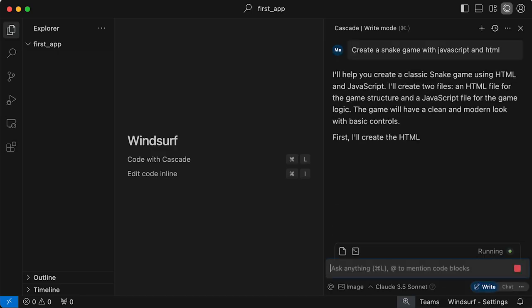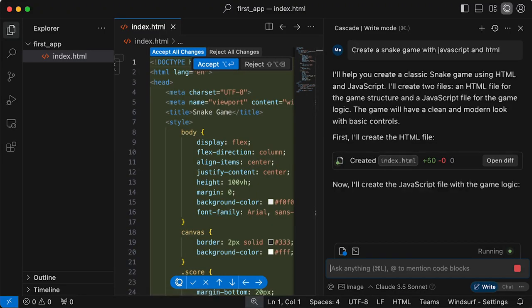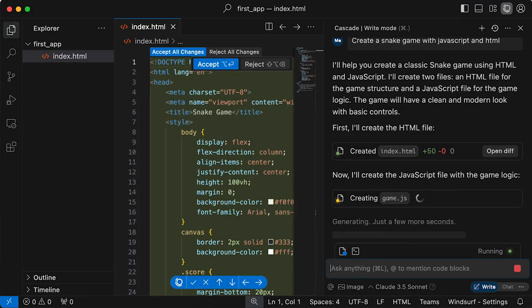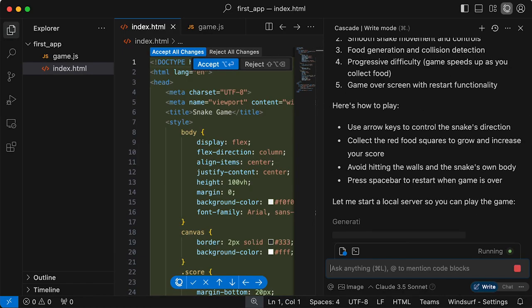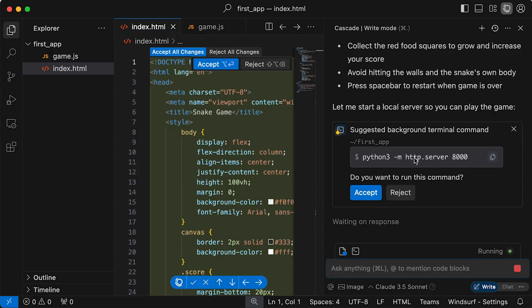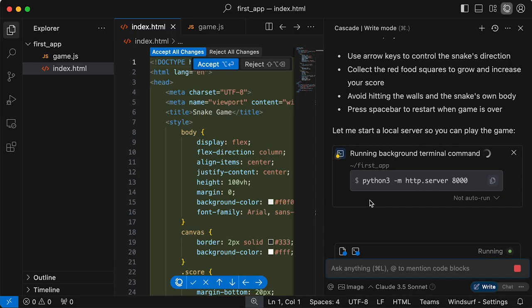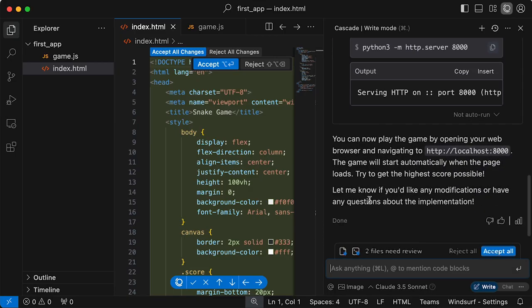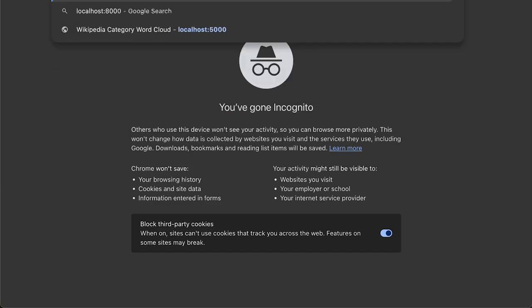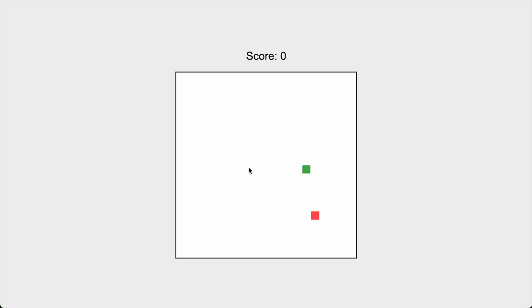Immediately, you'll see Cascade go out and start taking multiple actions. It'll go out and write multiple files of code in order to complete the task at hand. Cascade is even capable of suggesting terminal commands, so I can even run my application. Great. Seems like everything's ready to go, so I'm going to go to localhost 8000 to check out my game. Well, there we go. The snake game. It exists. Game's over. I can restart it.